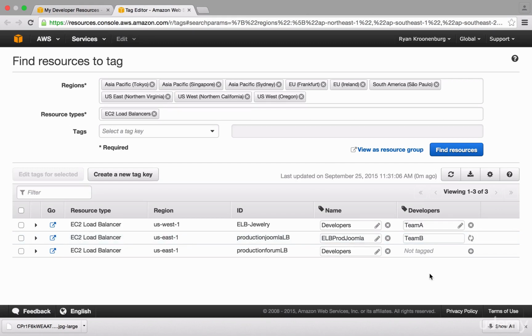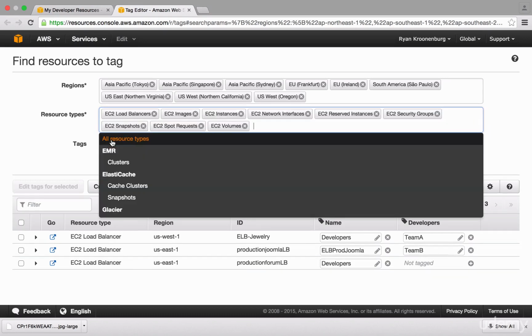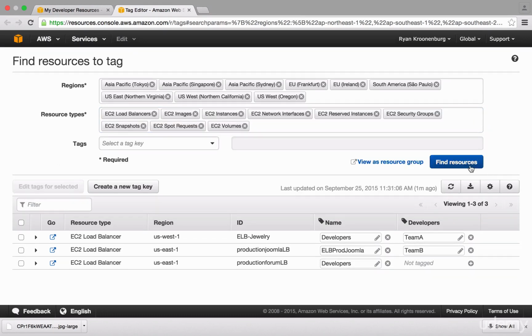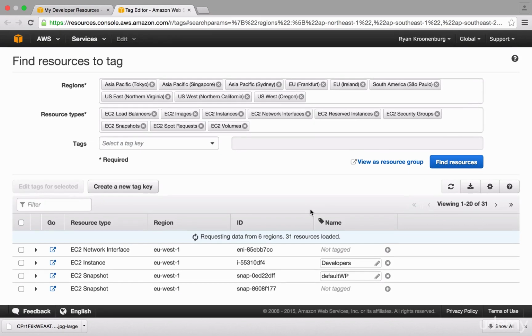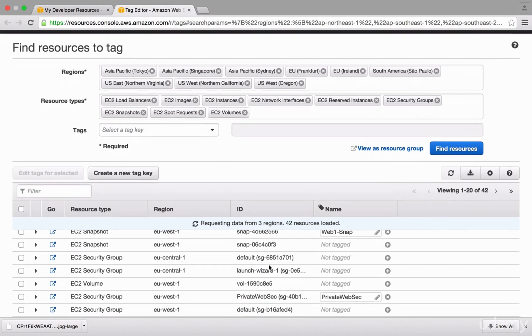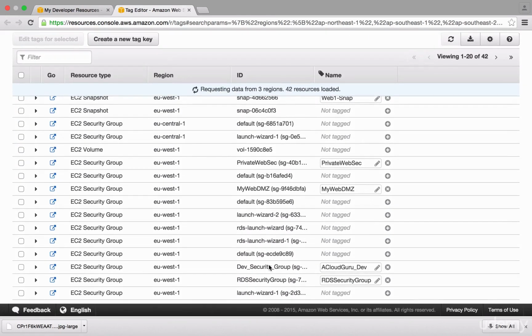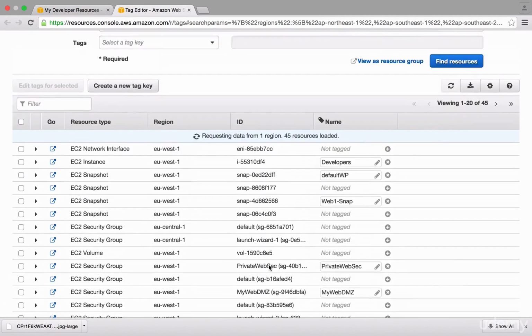And this tag editor just makes it a lot easier to go in and find all these resources, because you don't have to worry about going into the EC2 section and finding the load balancers. You can view as many different resources as you want. So I can add in EC2 images and hit find resources. And then again, this will update with even more things that are not tagged. So it's really easy to go in and start implementing this and start tagging your resources.